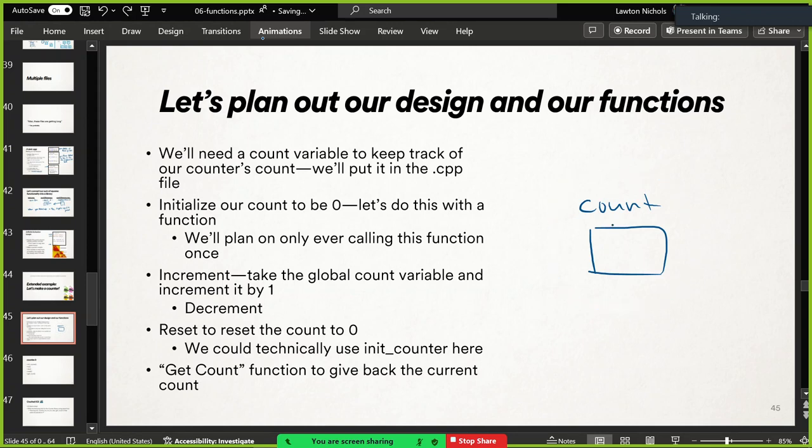We should start it at zero, definitely. We'll put this into the CPP file, and we need to initialize it to be zero. We're going to need a function to do that. So we'll make an initialization function that starts out our count variable at zero, and the goal is to only call that once to initialize everything. And then we should make an increment function that takes our count variable and adds 1 to it. We can call it multiple times, incrementing it to 2.